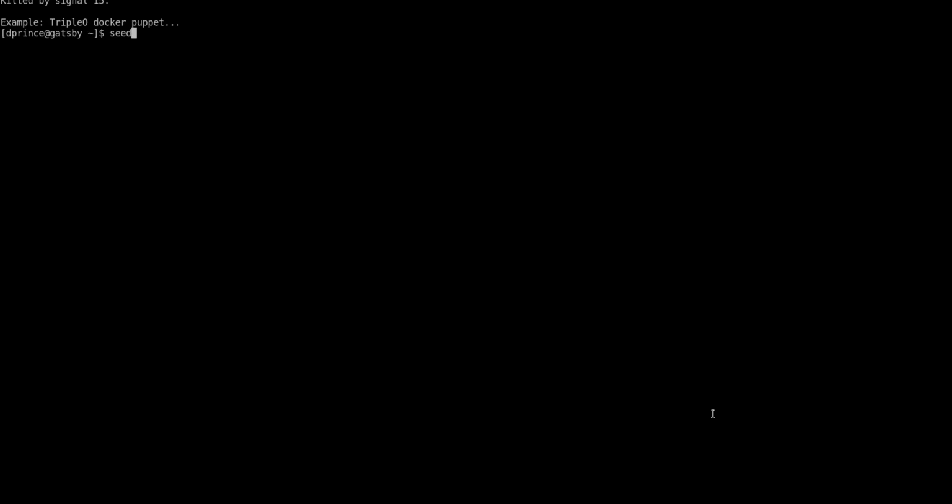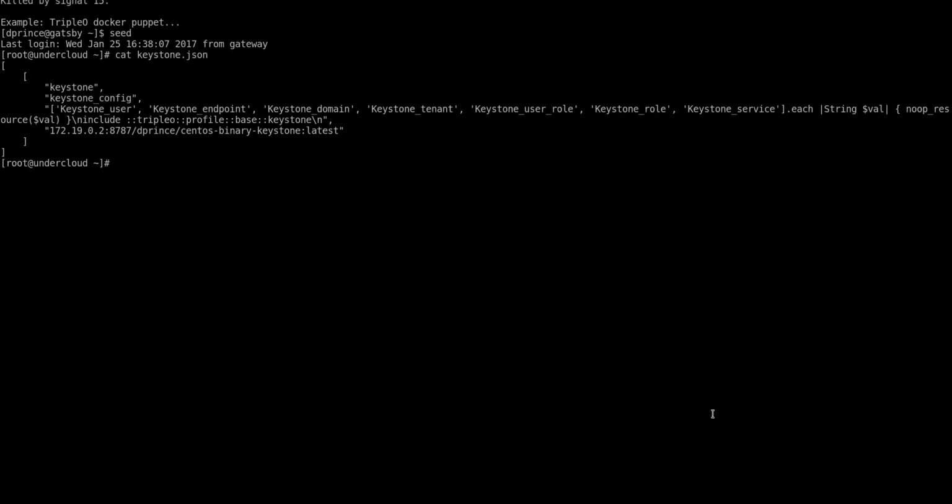So I'm going to go into my dev environment here, and I'm going to give you an example of Keystone. So this is the config interface we've developed. TripleO Heat Templates actually uses this format. It writes out a JSON file containing multiple services and generates all the configs in a single pass. But this is just Keystone.